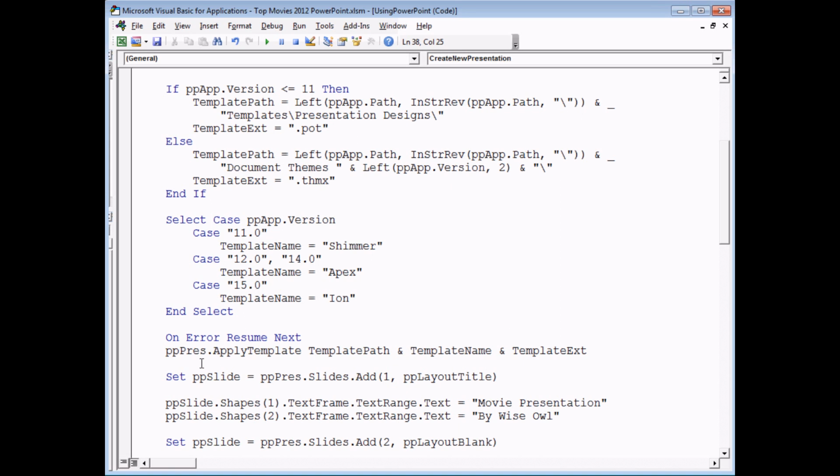The only other thing I am going to do is, once I've made sure that that line has either worked or been ignored if it causes a problem, I want to make sure that the error handler gets switched back off again.